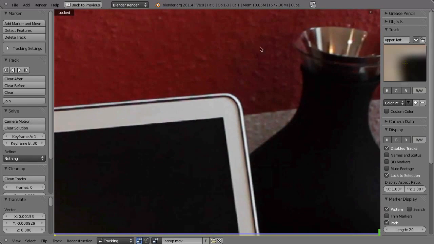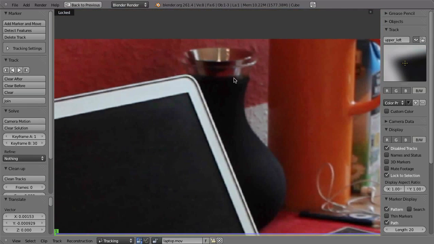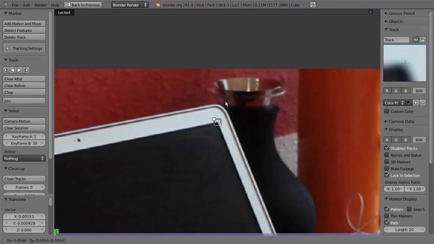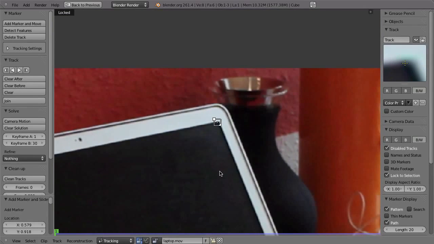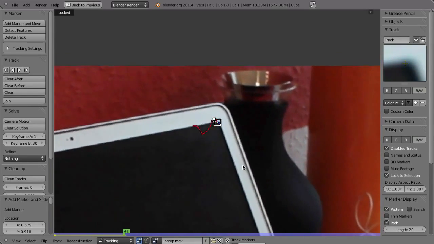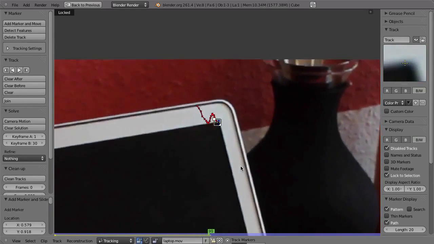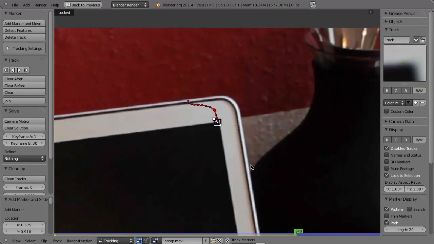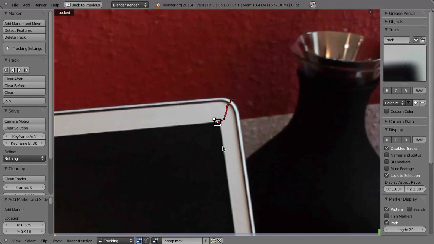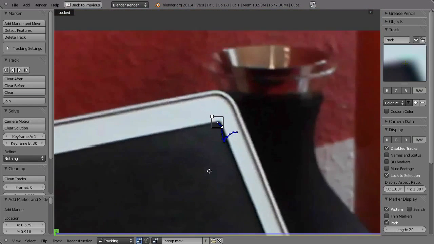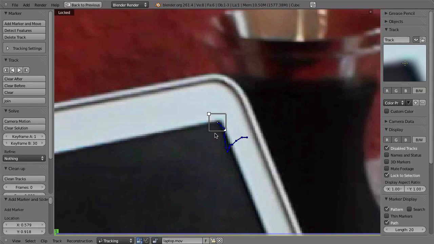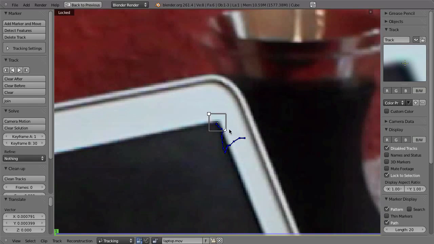Right, then Shift left arrow to go to frame 1. Add a marker here, like so. And if you now hit Control T, it will track, and this is in fact sliding now. So we have to track that again, maybe place the marker a bit better, like so.